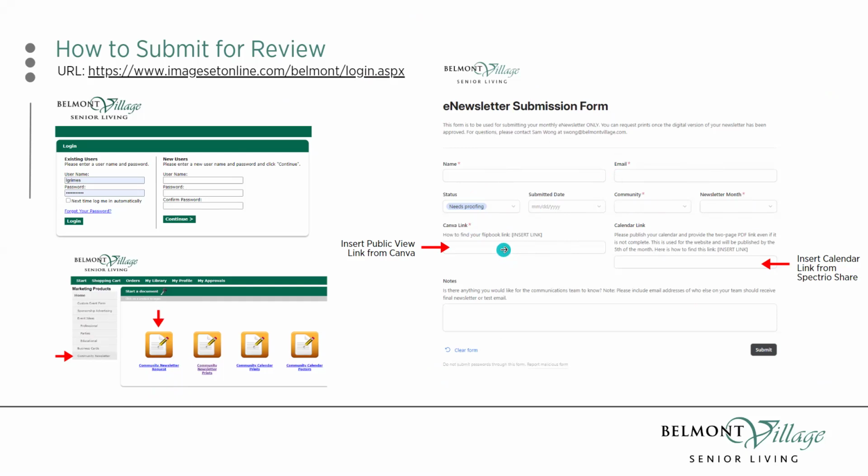This is where you need to put in your Canva link. This is not changed from before. So if you need me to go back to show you how to get your Canva link, I will show you. But that gets put in there right there. And then your calendar link, this is the link from Spectrio Share, which we'll also touch base on how you do that. You'll drop that in there because that's how we pull the calendar links for the web pages, by pulling what you have submitted here.